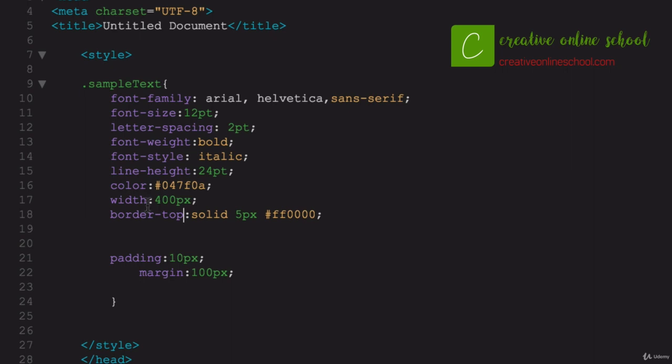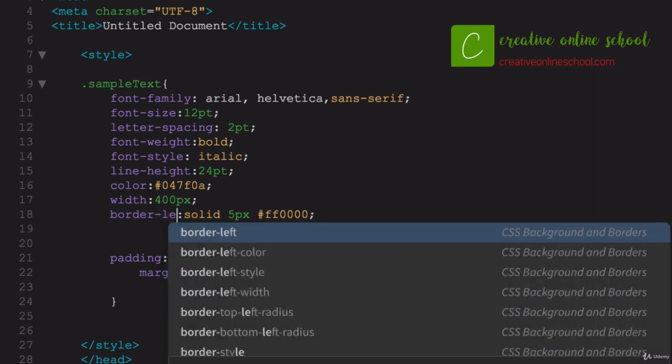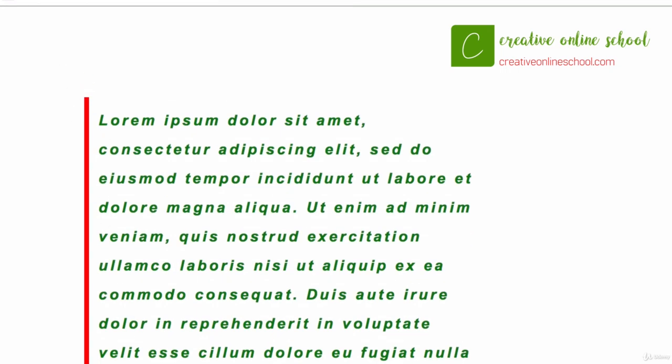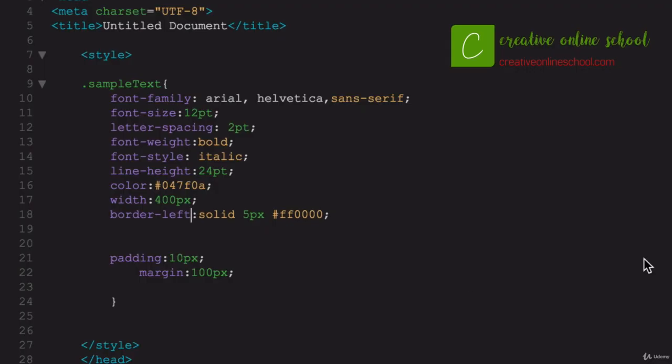I could just as easily say border left and hit save and come back. Now I've got a nice border along the side of it. Kind of looks like a pull quote or something that you'd see in a newspaper where it's got the one line there and it has the text called out. So that's kind of cool. But there are other attributes I can apply.